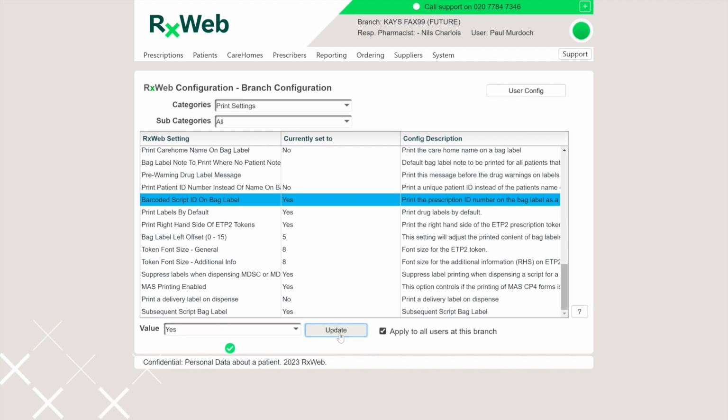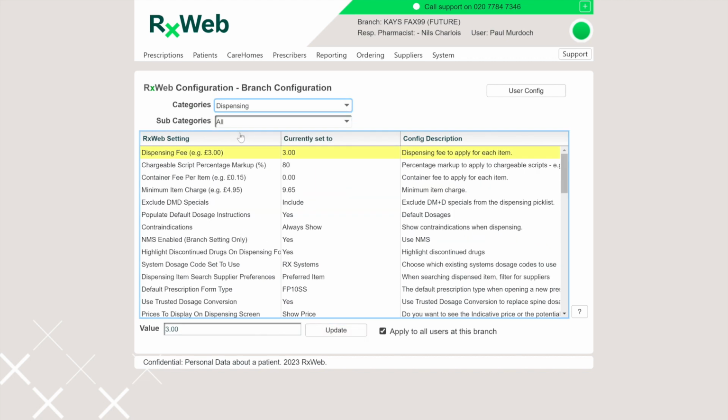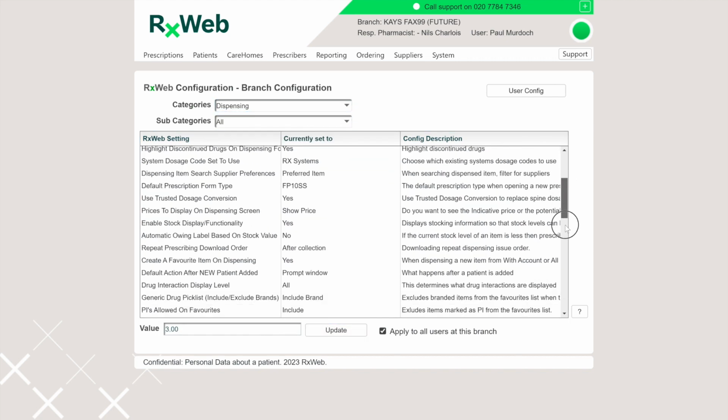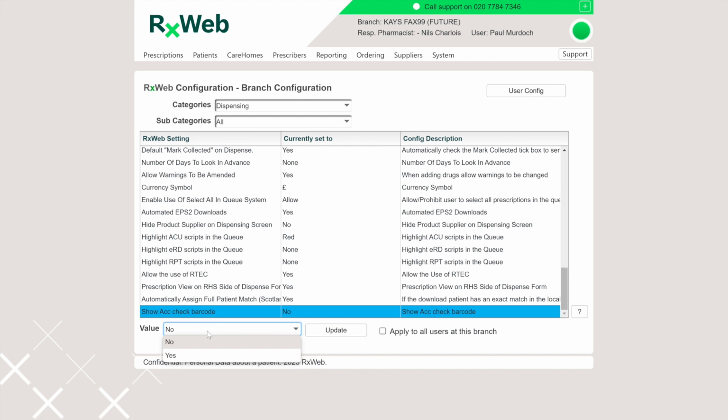Next, change the categories to dispensing, and again scroll the list all the way to the bottom. Select Show Accuracy Check Barcode and change the value to Yes. Put a tick in Apply to all users at this branch and press Update.